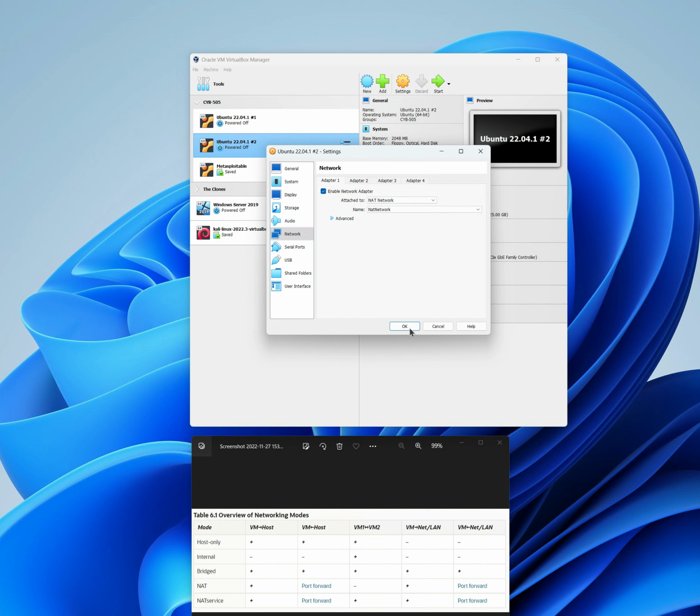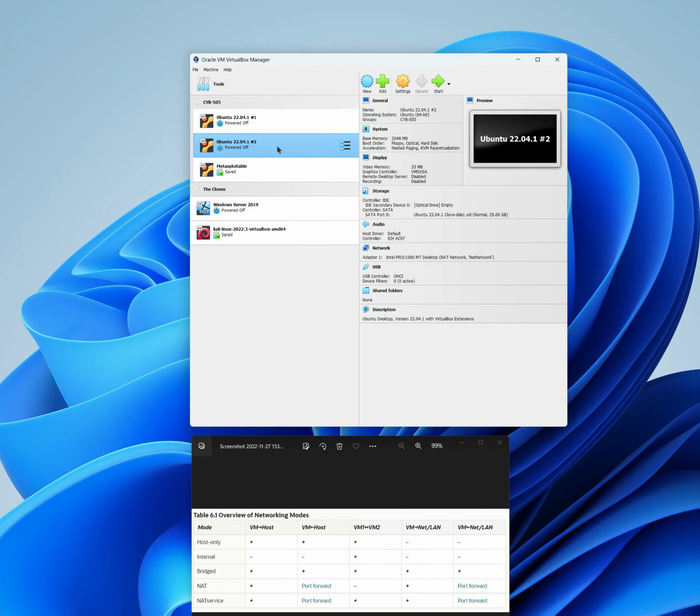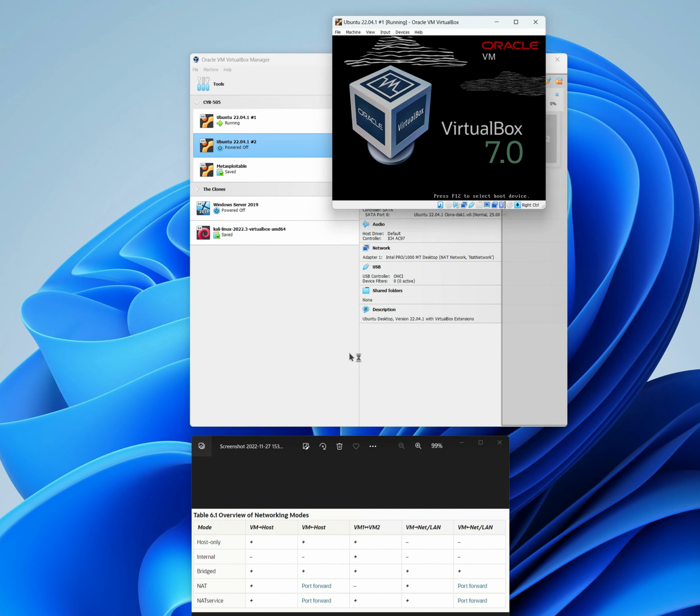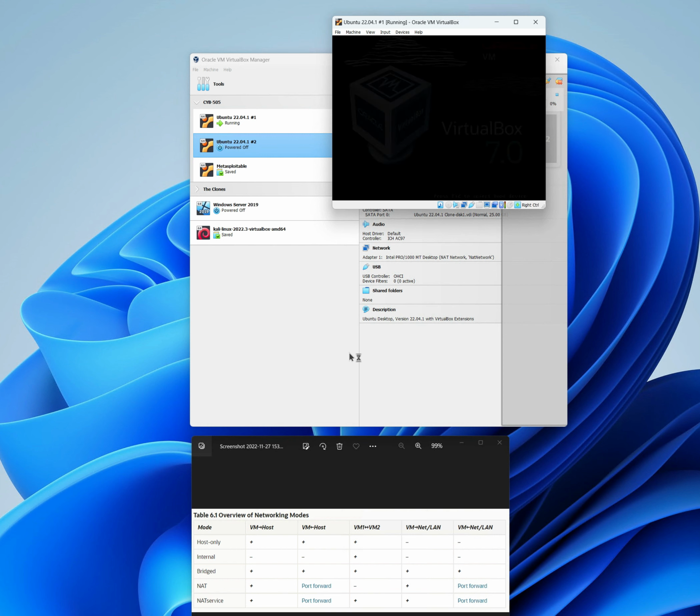One thing I forgot to do. I always want to do this. I want to go in and pick a new MAC address. Anytime you play around with the networking, I like to pick a new MAC address just to play safe, especially if you're cloning something. So let's start them up. We'll give them a couple of seconds to start up.